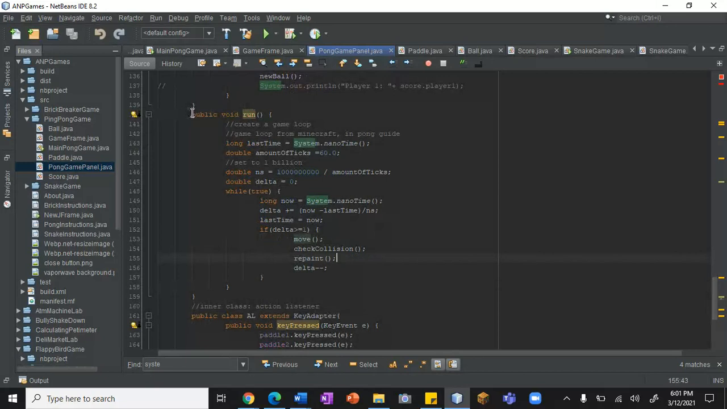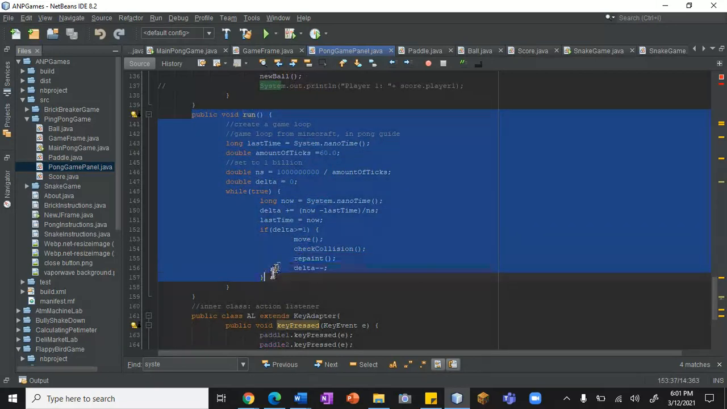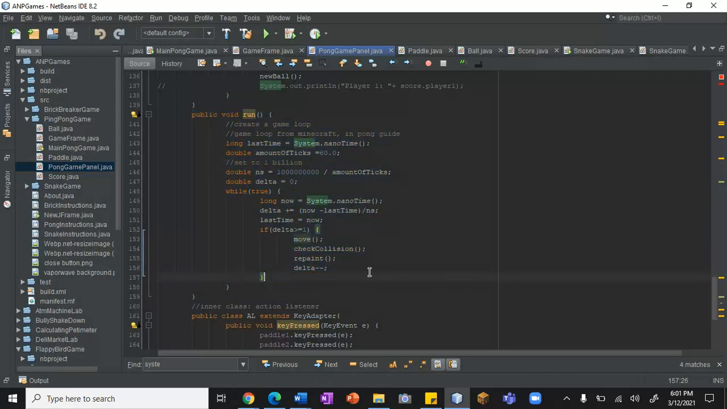This also uses a simple game loop that was found in the ping pong guide that I used from Minecraft, basically, that allows the program to run at a constant 60 ticks per second. And the move method is used to make sure that everything runs smoothly, since the ball increases its speed every time it touches the paddles.